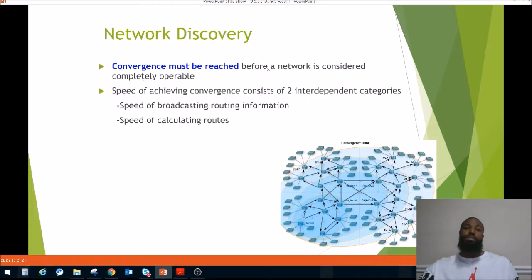Okay, so convergence must be reached before a network is considered completely operable. The reason why is because if the network is not converged, that's the problem right here. As you can see, this is a large network. We've got 4 regions. I'm not going to count all these routers to tell you. If all of these are running RIP, rest in peace to the person that has to maintain this network, because it's going to take 30 seconds, it may take longer than 30 seconds. You're going to get 30 seconds for periodic updates if it's running RIP, but it's going to take a long time to process all of these, for the entire network to be converged.